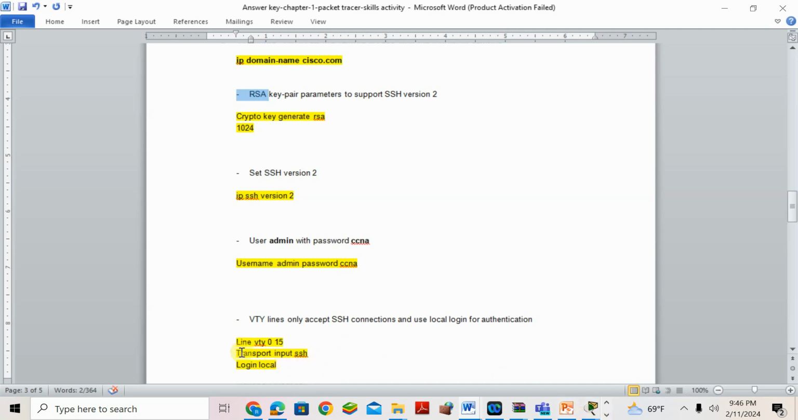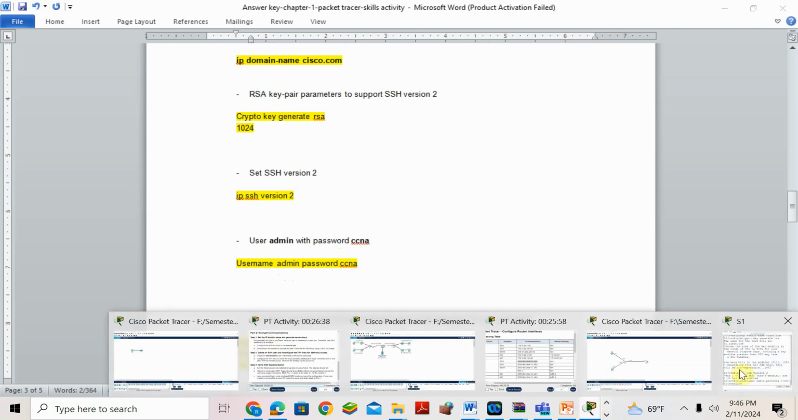Okay, and for telnet we remember line VTY 0 to 15 password, you have to give some password. Here I am not giving any password. I am using the command login local. That means the username and password are local, and already we have admin and Cisco CCNA, right? That username and password they will use. That's why login local means they will use the local username and password for authentication. So this one I will write here.